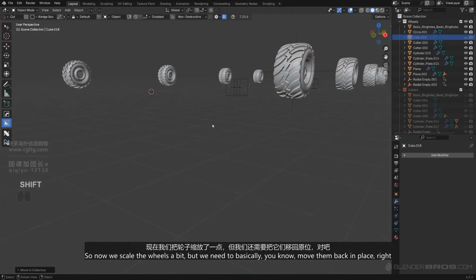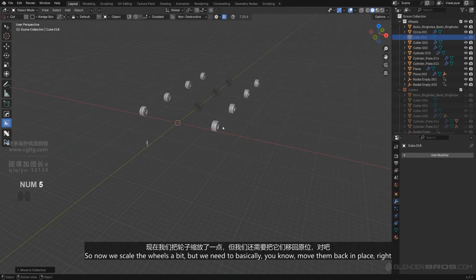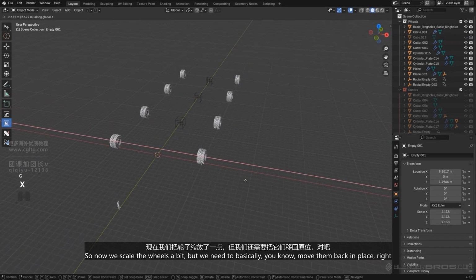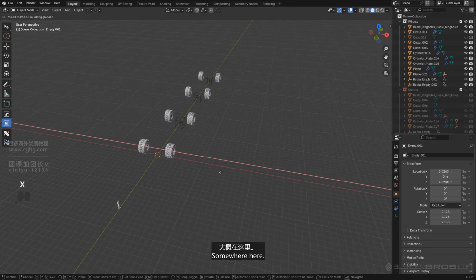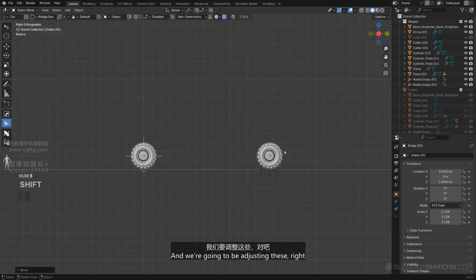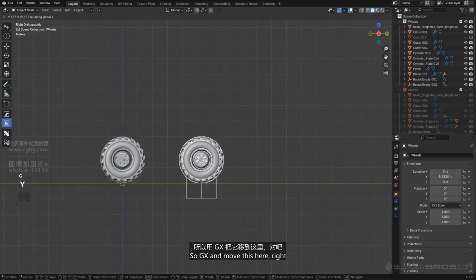Cool. So now we scale the wheels a bit, but we need to basically move them back in place, right? Somewhere here. And we're going to be adjusting these, right? So GX and move this here, right?